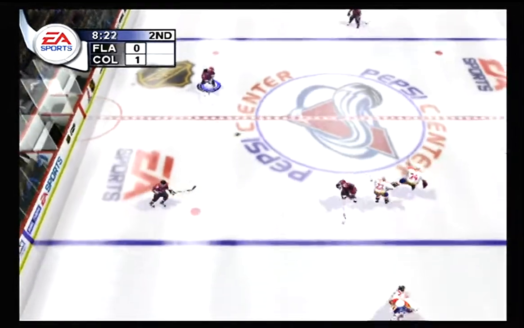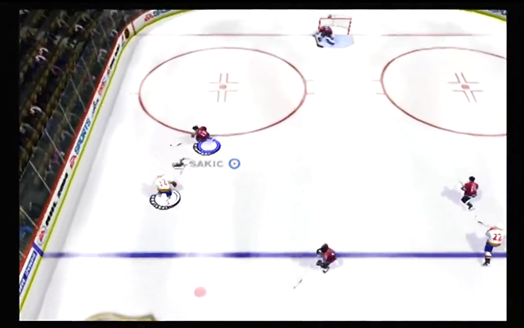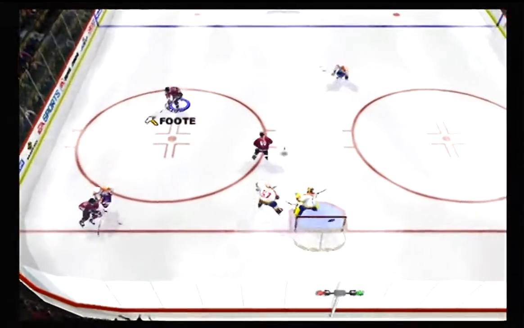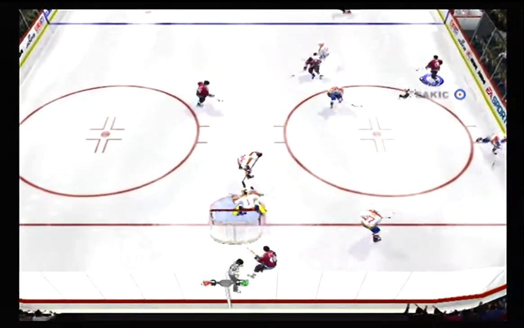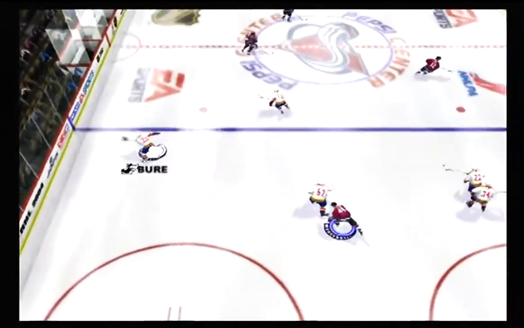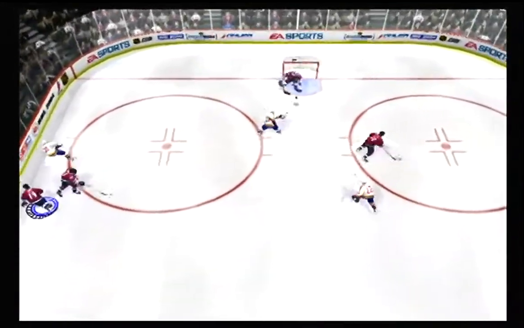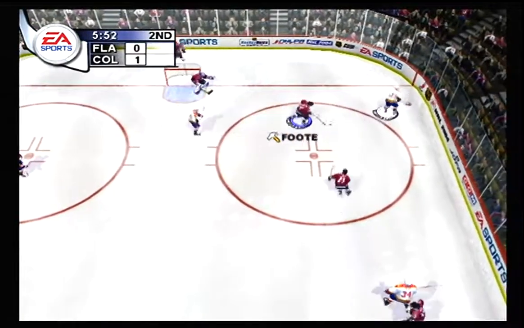And out they come with a puck. Jokinen finds the loose puck. He gets laid out. That was a good hit. Working along the perimeter. Foot. One-time shot. Tungay gets in the way. Move back. Biro jumps on the loose puck. Bure. Shove. This game is getting physical. Shoots it quickly. Hits the post.